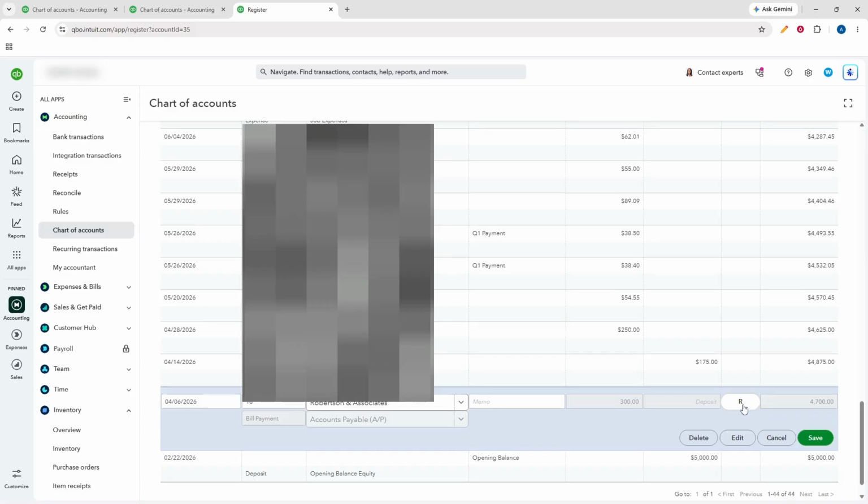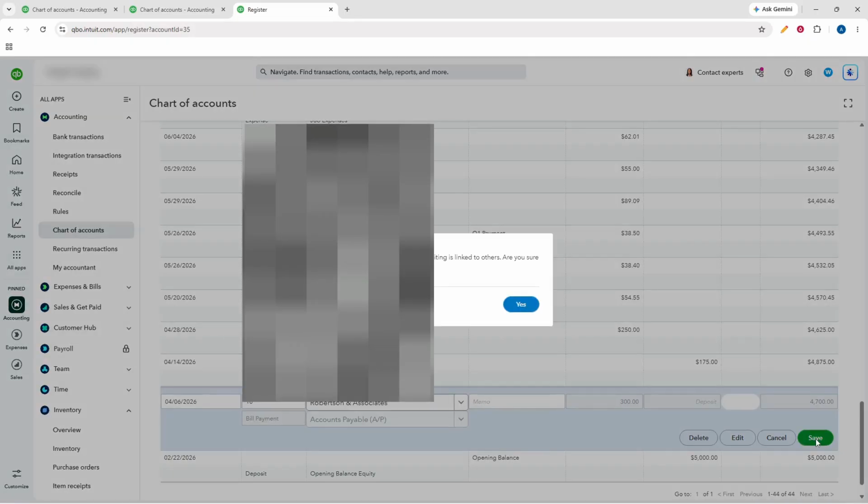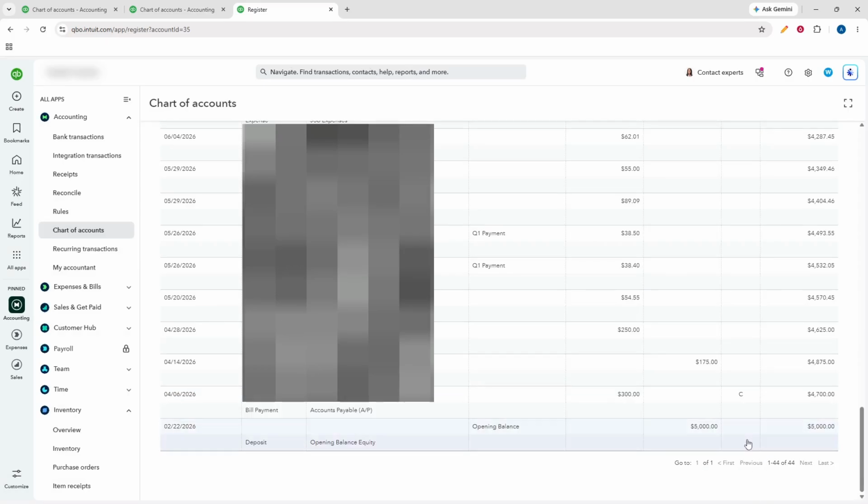For the transaction you updated here, the reconciliation mark has now been removed or reduced based on the status you selected. The selected QuickBooks Online transaction now has its reconciliation status updated and saved.